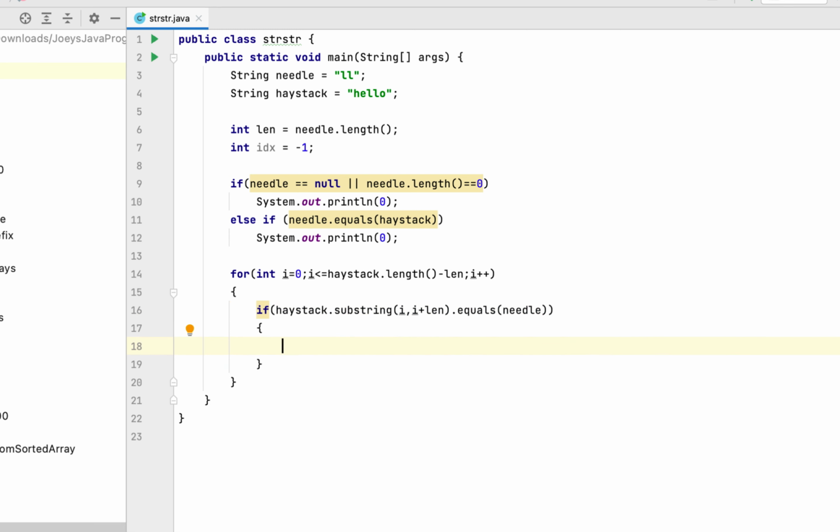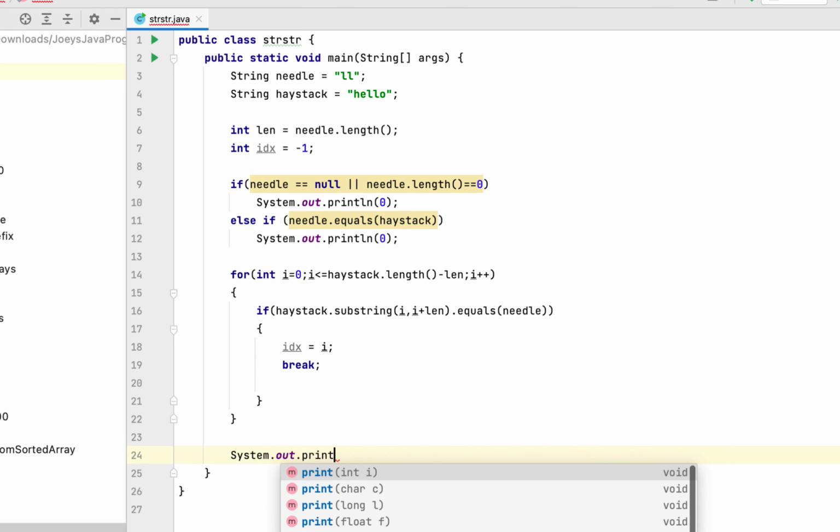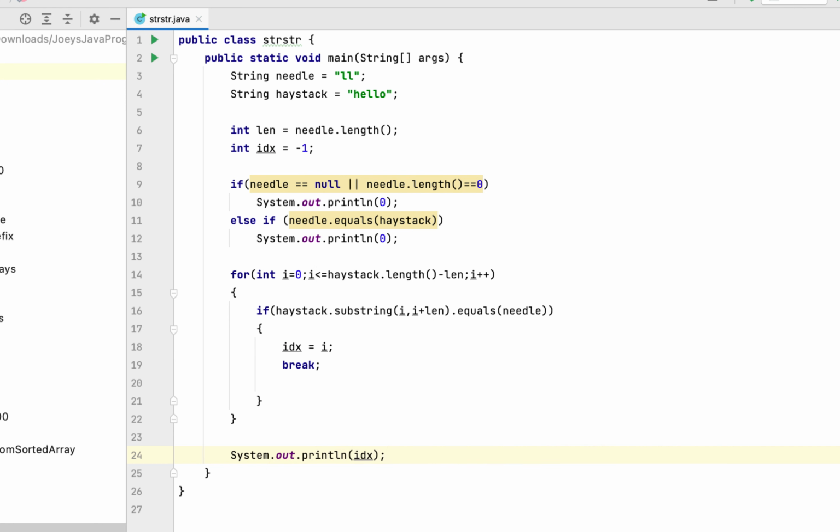Okay, now if they are equal, if this condition is satisfied, then we assign I to the variable idx and break out of the for loop. Okay, there is no need to go any further. And finally, out of this for loop, we print the value of the variable idx. So it will be system.out.println. Within its brackets, we are going to pass idx. That's it. The program is complete.